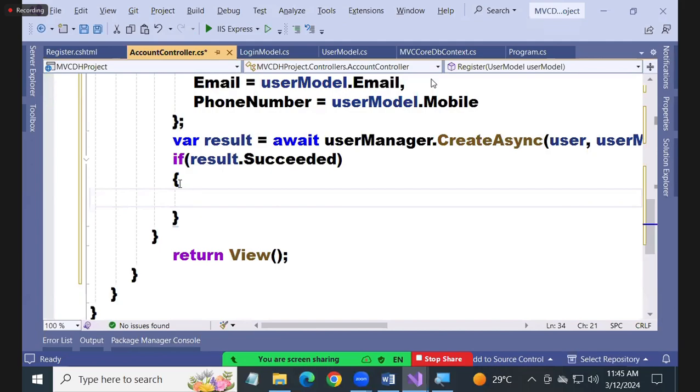Generally, the user registration is successful. Why ask him to log in through the login form? Already you have the username and password, so why don't you sign in directly and take him to the index page of your site?